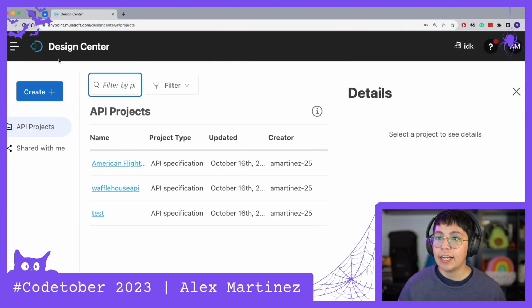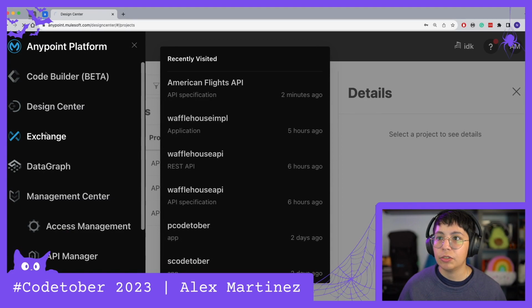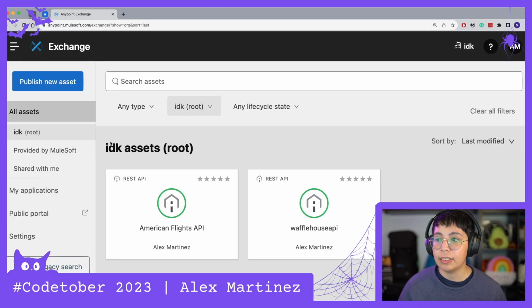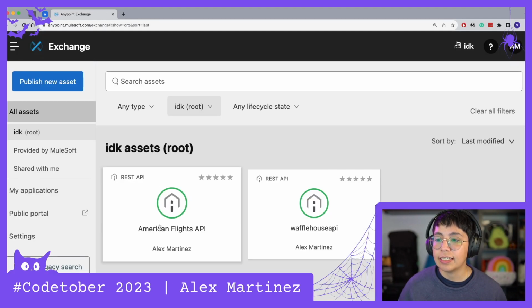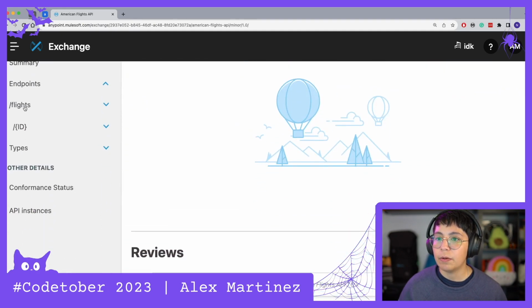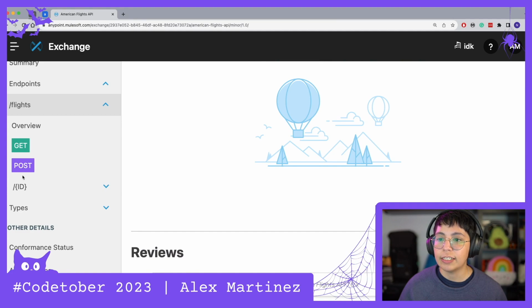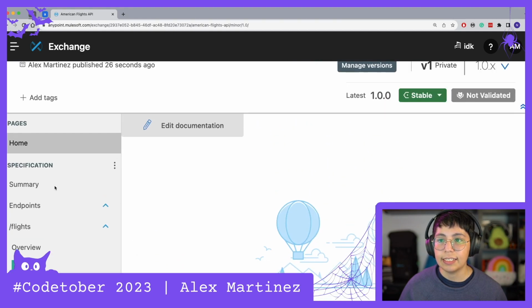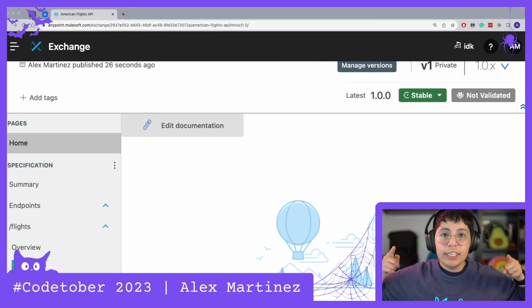So now let's head on to Exchange to see if this was correctly published. And yes, I can see here my American Flights API. If I open it, I will be able to see the flights get, post, and the ID get. Perfect, that is all for day 19 of Codeover.